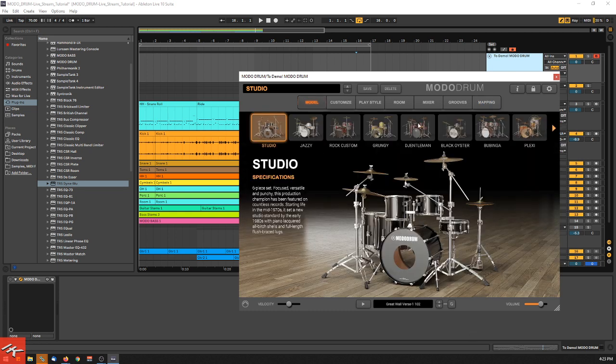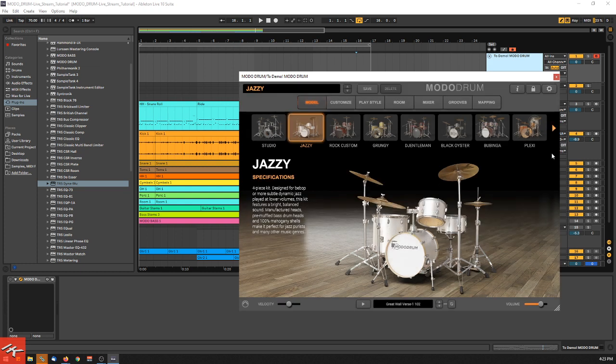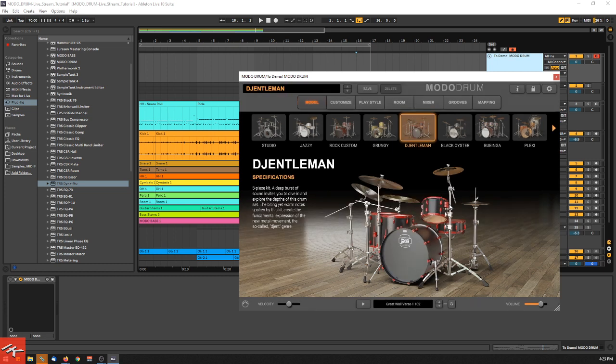So you can see you have studio. We have the jazzy kit, and every time you load it, it's going to pull up every single nuance of the kit, so it might take a little bit. Rock, custom, grungy, that Nirvana sound. This is a very studio drum kit sound, very punchy, in your face. Think maybe Audioslave. Gentleman, if you guys are familiar with new age metal, the off tempo or interesting time signatures, this is a really cool one.